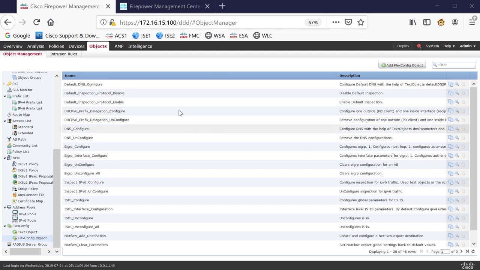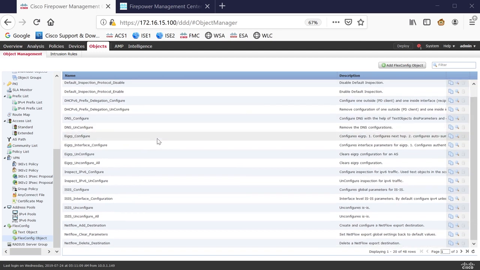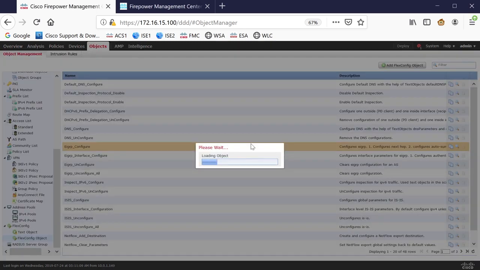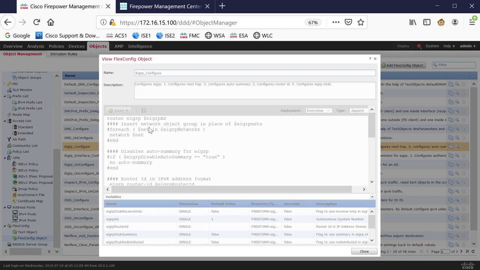Right, but what I want to show you is how to use one of the existing predefined objects to deploy this config. If you take a look at this list, we've got some objects for DNS configuration, EIGRP inspection, ISIS, and so on. In my case, the EIGRP configure variable is what you will use to deploy EIGRP. If you want to remove EIGRP configuration, you have these two, for a single AS or all EIGRP config. So we will take a look at this variable. It's system defined, so I will not be able to change it, but it shows me the content.